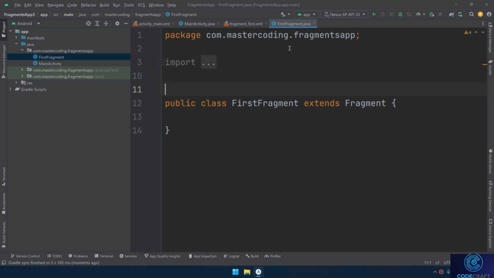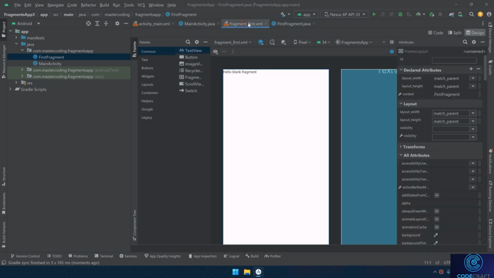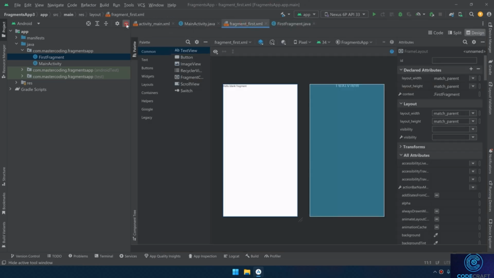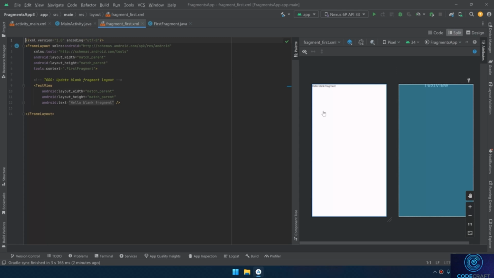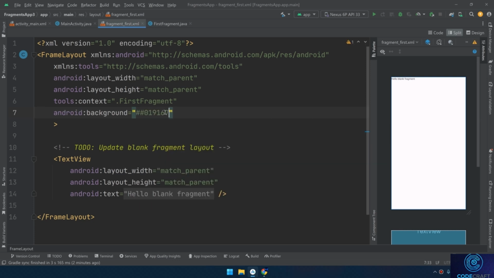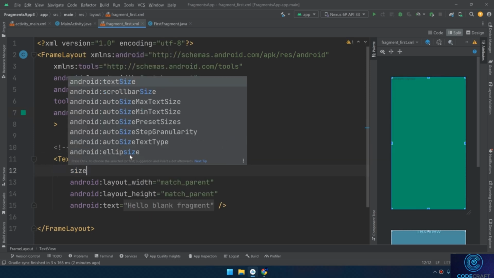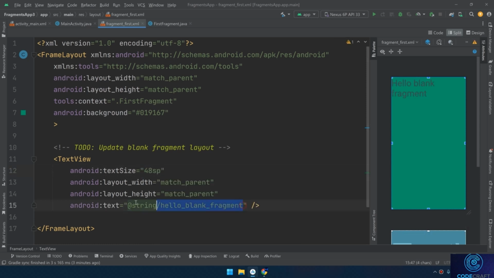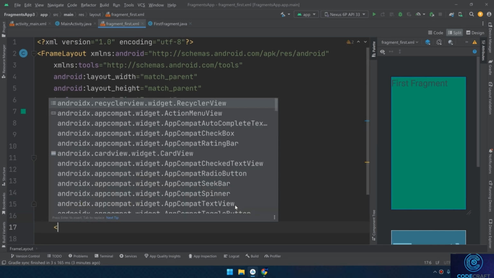A fragment, like an activity, has an XML layout file and a Java class that represents the fragment controller. It's similar to the activity. I'll design the layout of this fragment_first. I go to the split mode and I'll set the background color for this layout. I'll change the text view attributes, make the size 48. And the text here, I'll change it to First Fragment.